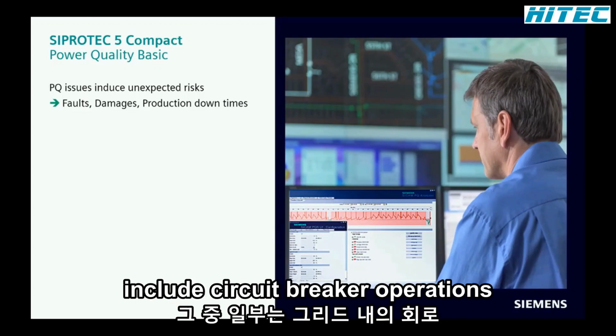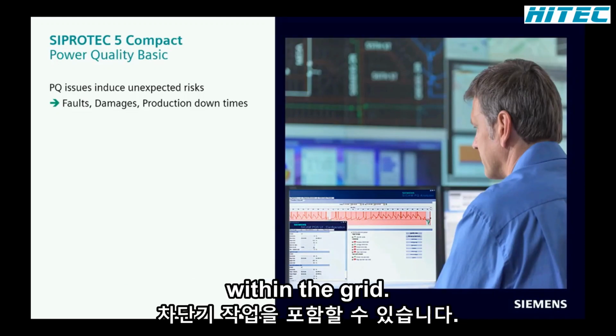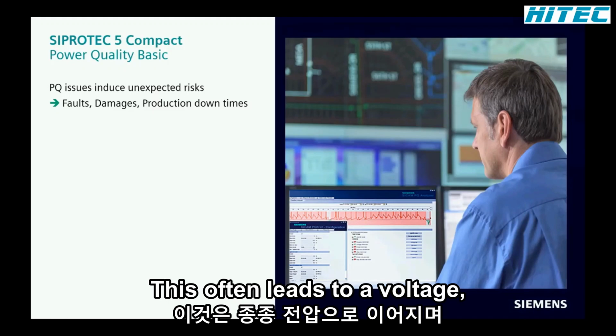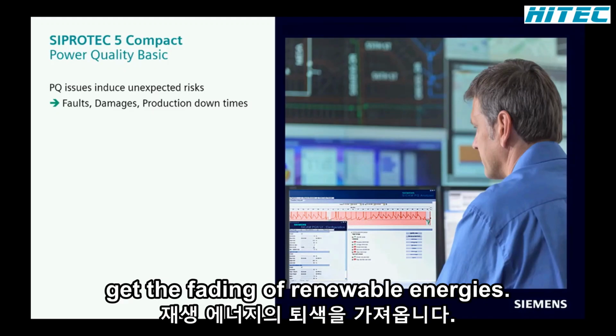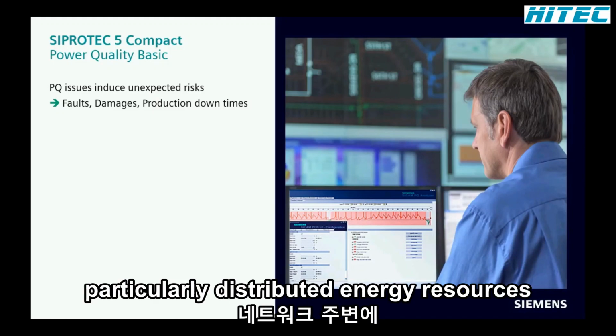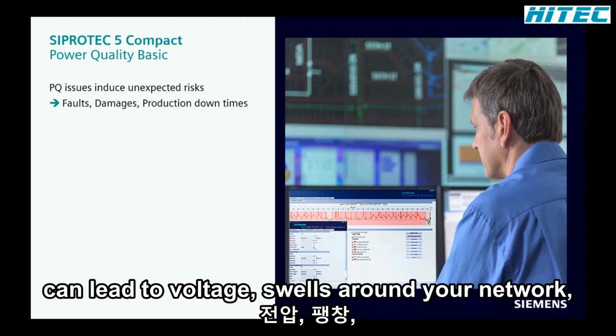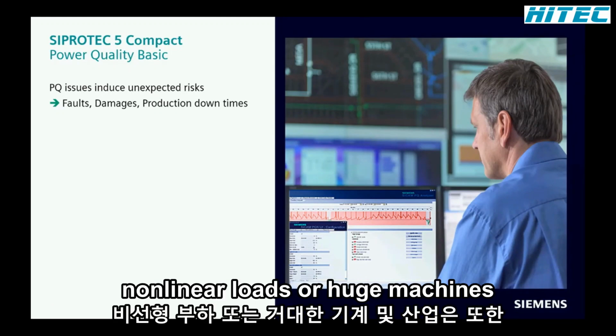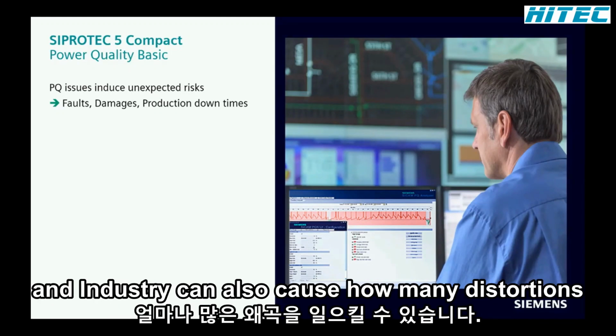Typically, we see power quality issues coming from several sources. Potentially, some of these include circuit breaker operations within the grid. This often leads to a voltage dip. The feeding of renewable energies, on the other hand, particularly distributed energy resources, can lead to voltage swells around your network. Non-linear loads or huge machines in industry can also cause harmonic distortions.